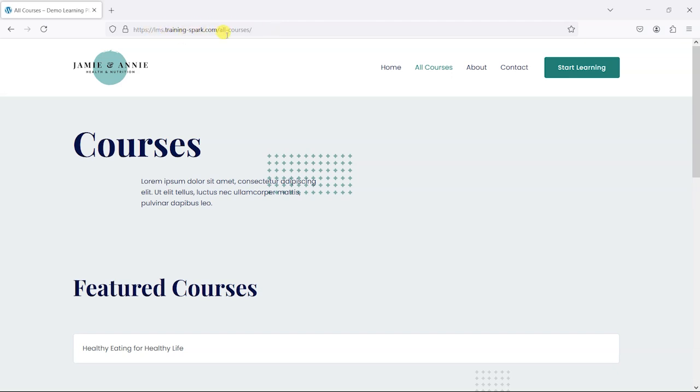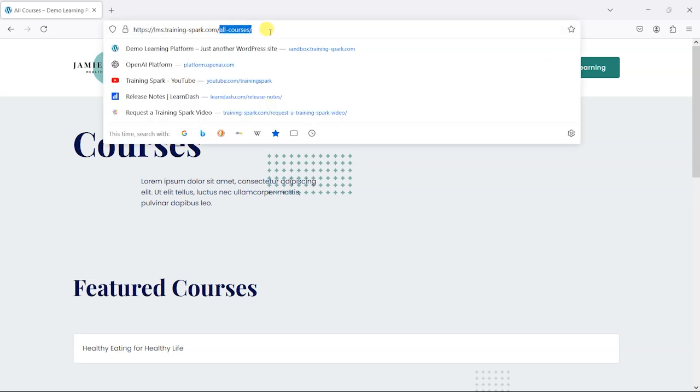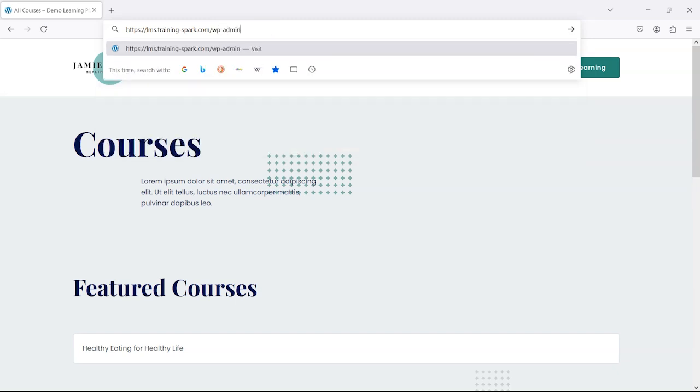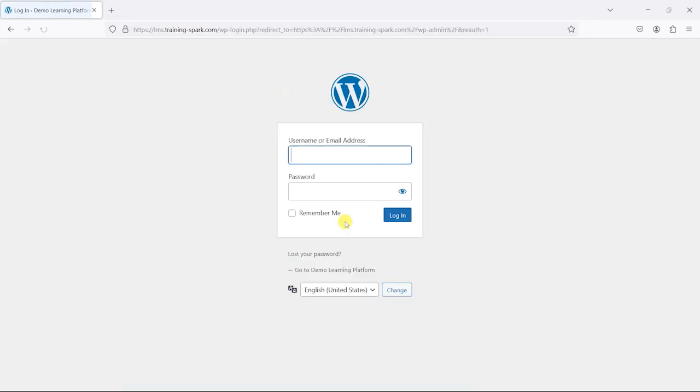And it does that even though all of the records in the database still refer to sandbox.training-spark.com. And that's what we're going to change shortly. So we're going to run through the database and find and replace any old instances of that. And I'll just show you a reason why we do that.